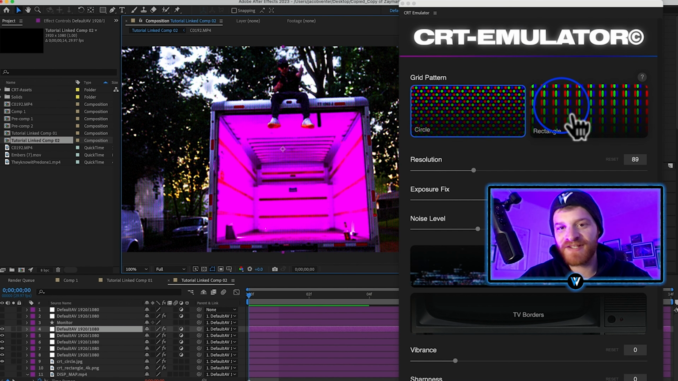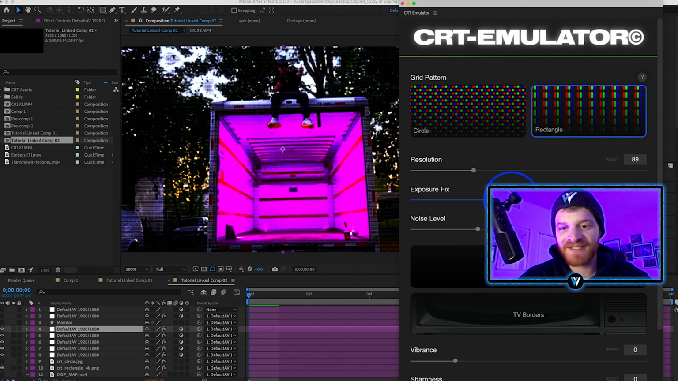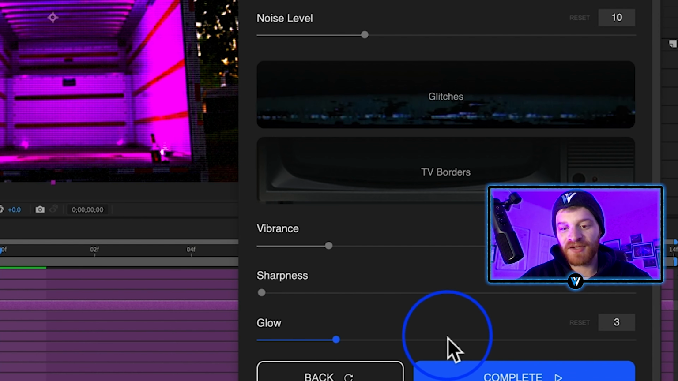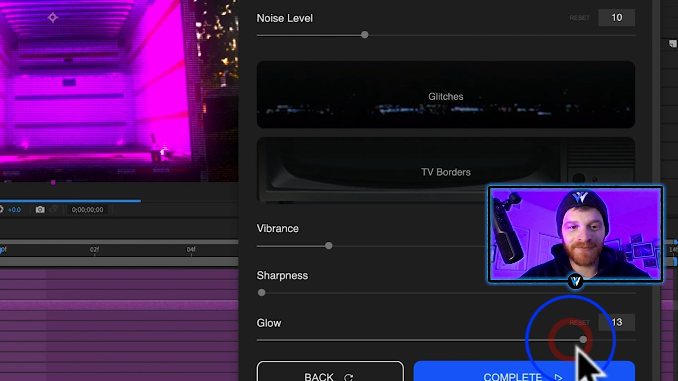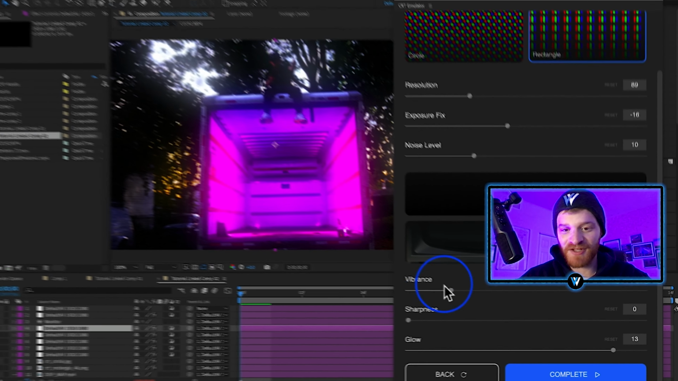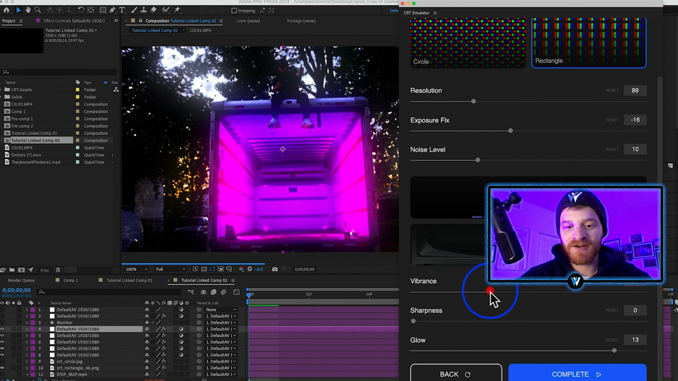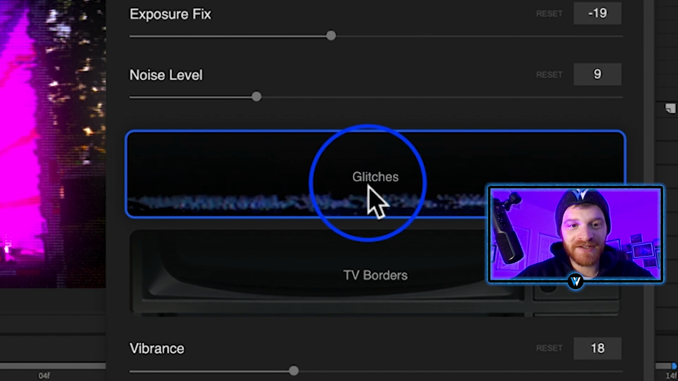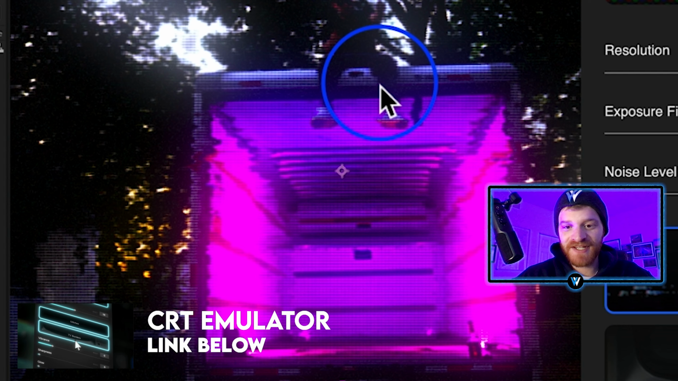So what we're gonna do is change our grid pattern to rectangle, take the exposure down just a little bit, and then bump up the glow quite a bit here on the bottom, right? And that's just gonna give us this kind of soft glow across our entire clip. Turn up the vibrance a little bit, increase sharpness. The noise is okay. I don't like to dirty it up too much. And then the last thing I love about this plugin is this glitch button right here. If you click on the glitch button, it kind of warps out the video clip a little bit.